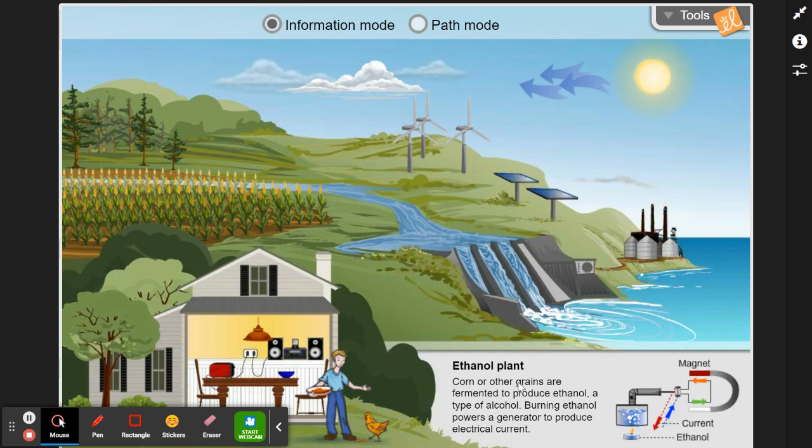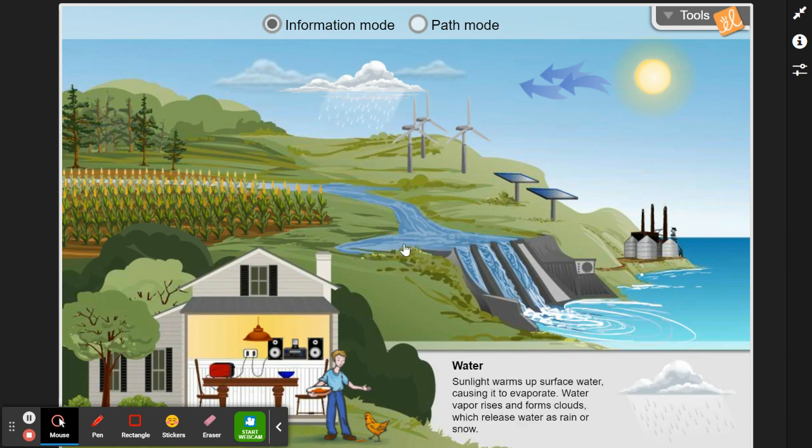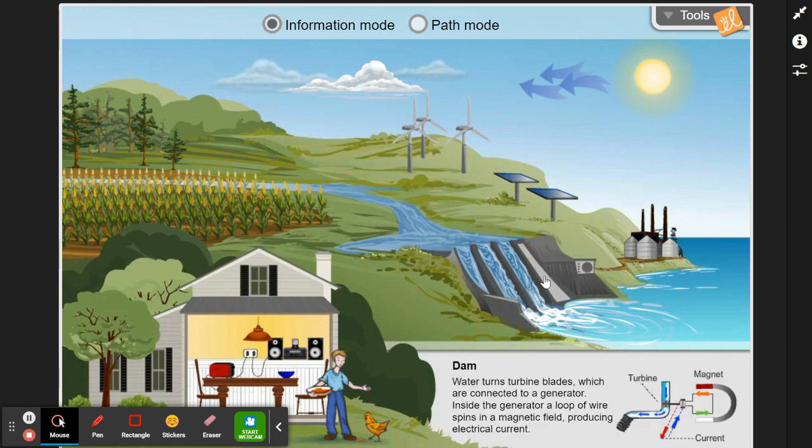Ethanol plant. Corn or other grains are fermented to produce ethanol, a type of alcohol. Burning ethanol powers a generator to produce electrical current. Water. Sunlight warms up surface water, causing it to evaporate. Water vapor rises and forms clouds, which release water as rain or snow.